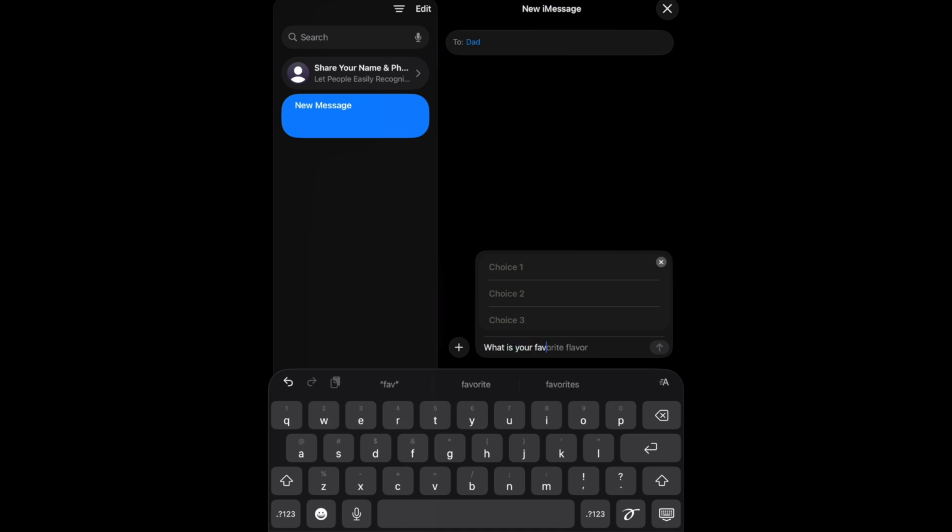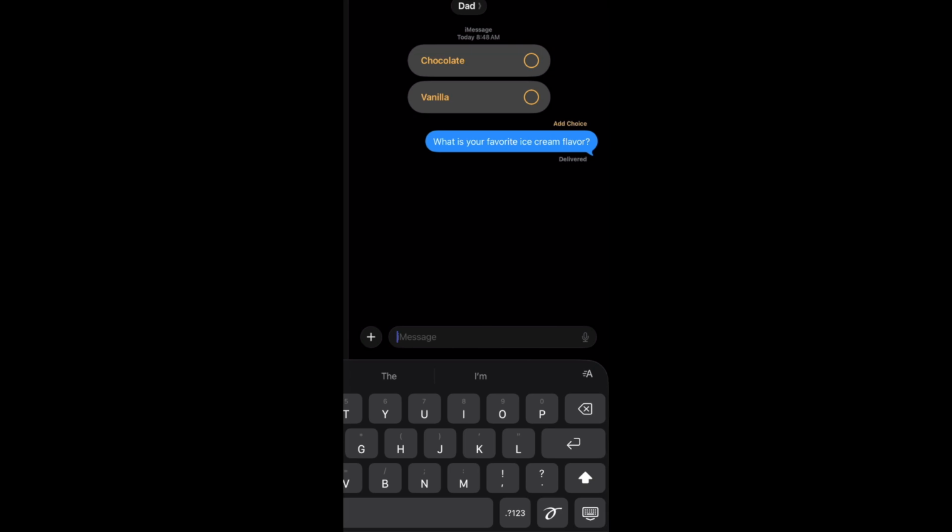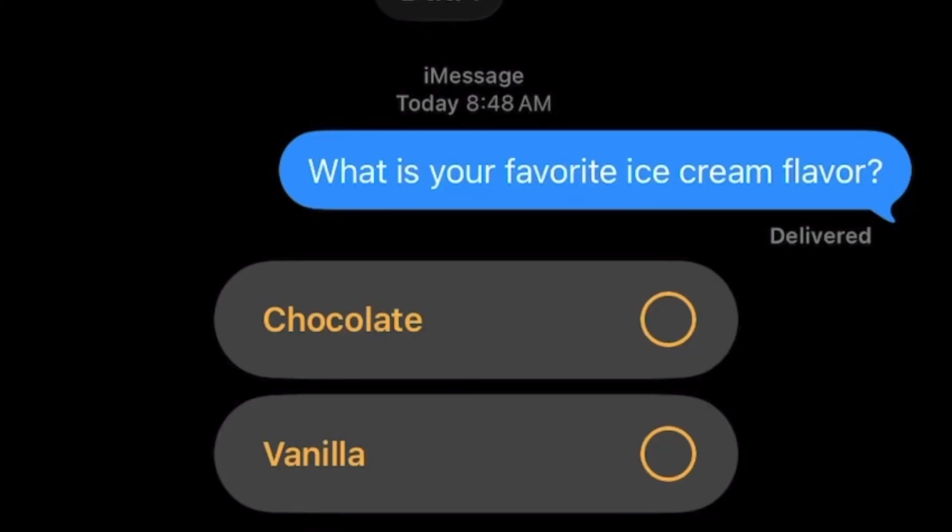Let's create a poll about your favorite ice cream. I wrote the question in the comments section. Then, I put in the flavors in the choices section. When you send it, the receiver will be able to vote.